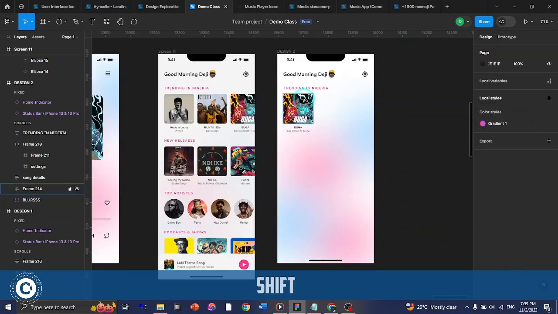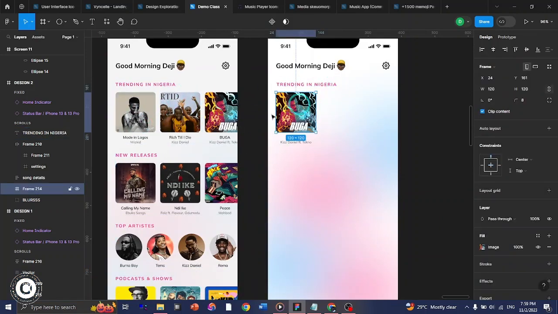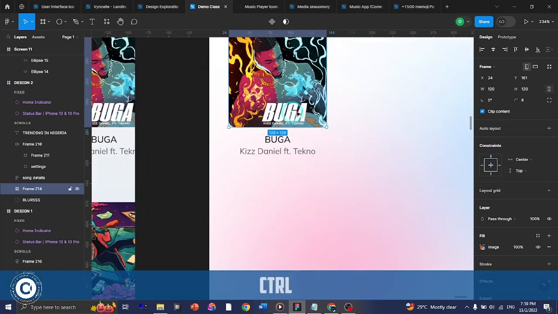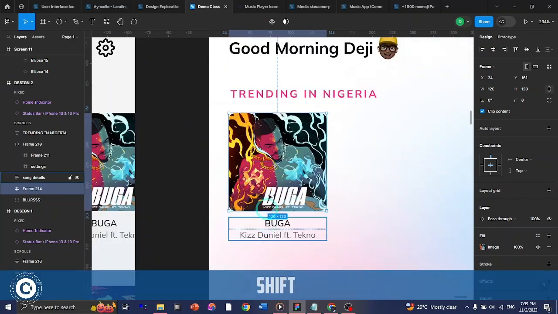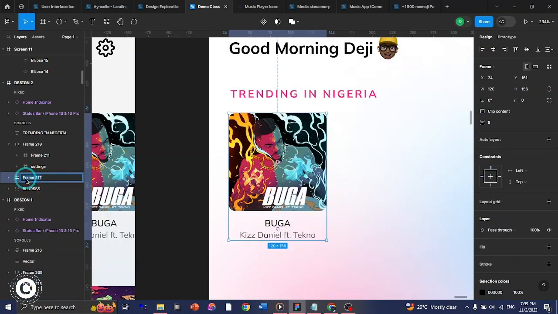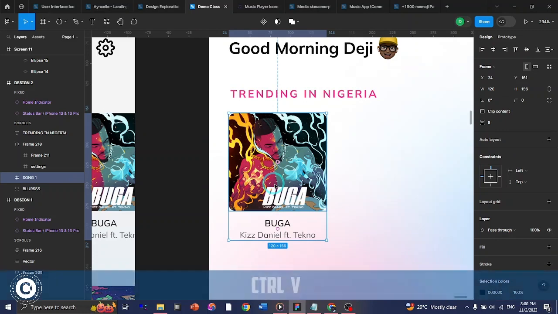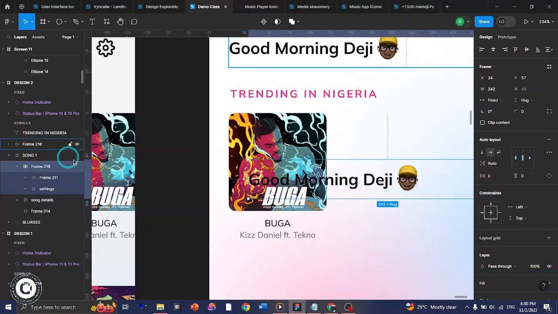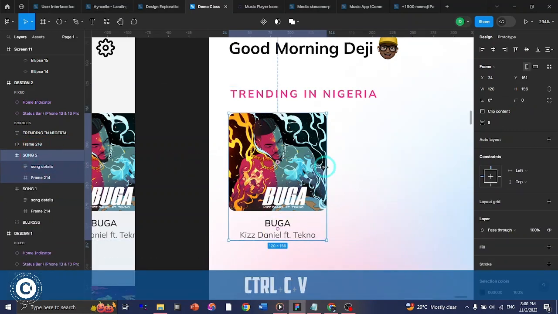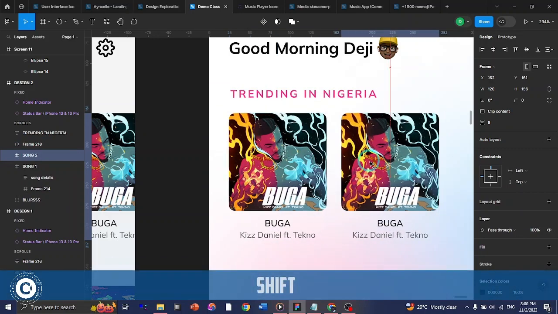Yeah. So now we already have the foundation for this. I want to group the cover art and then the name together. So shift, then select, right click, frame selection, call that song one. Good. So I say Control C, then Control V now. Control C, Control V. Yeah, perfect. So I can just drag that out, then shift.